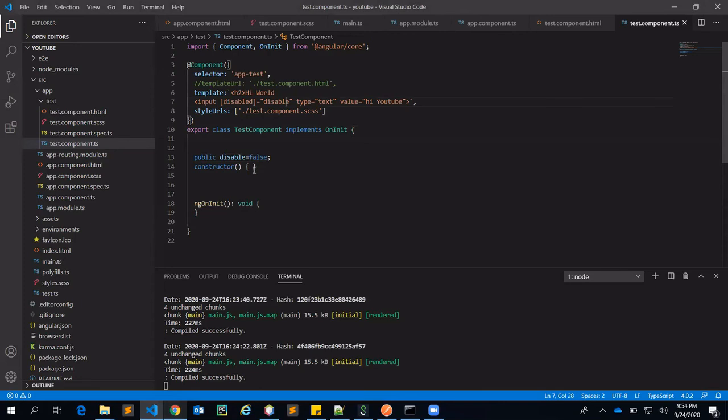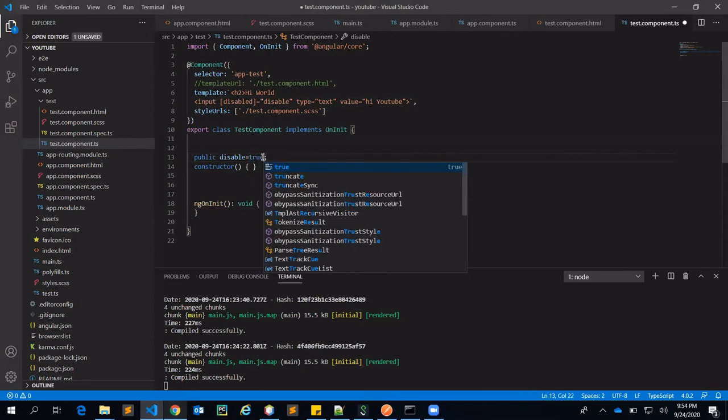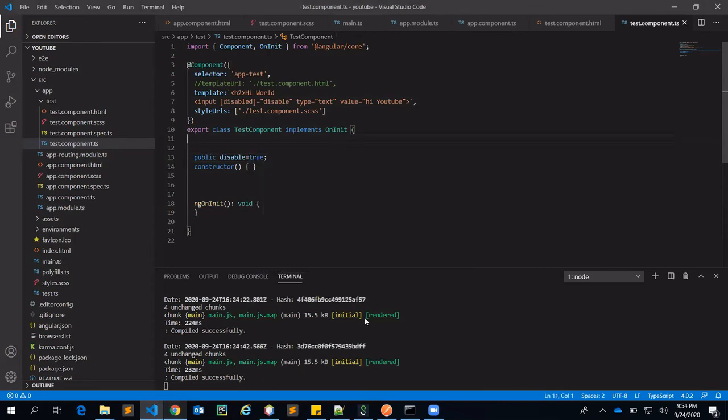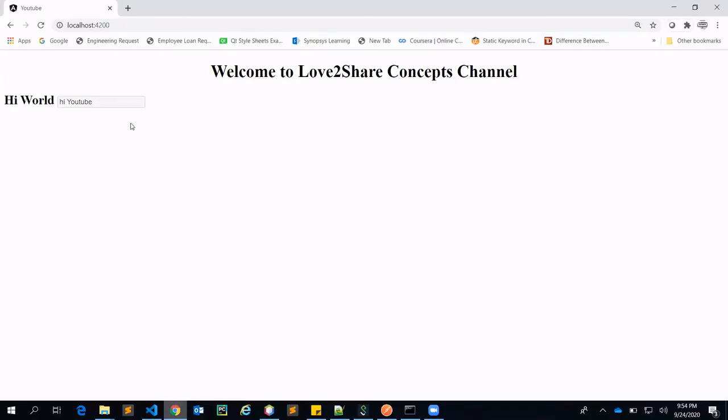Again, if I make it true, I'm saying make it disabled. In that case, when we run it, we will see the input box has been disabled. So this is just a short video.